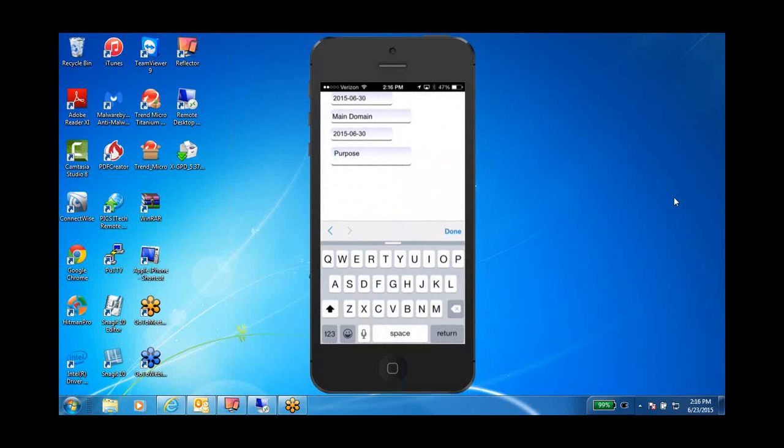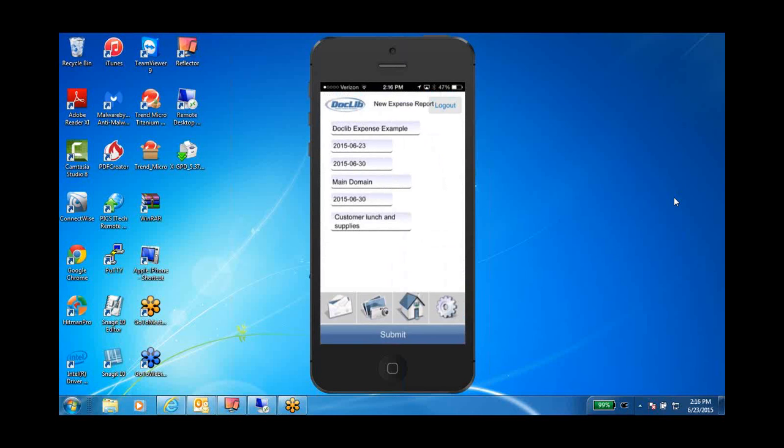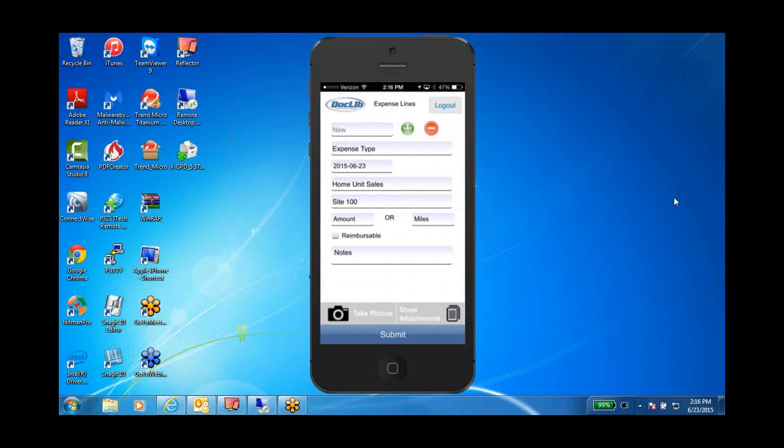Next up, I'm going to enter a purpose. This is the purpose for this particular expense report. It is a required field. I'm not allowed to create an expense report unless there is a purpose. So for our demo today, I will say this is a customer lunch and supplies. Go ahead and click done, click submit, and it'll take me to the line item screen. So it's prompting me to actually enter specific line items.